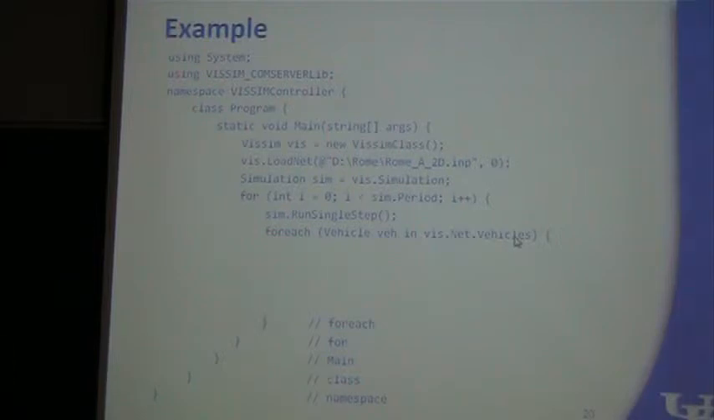So vsim.net.vehicles is a collection of vehicles. Then we use the C# foreach statement. So for each vehicle in that collection, which means for all the vehicles in the network, we can do two things.